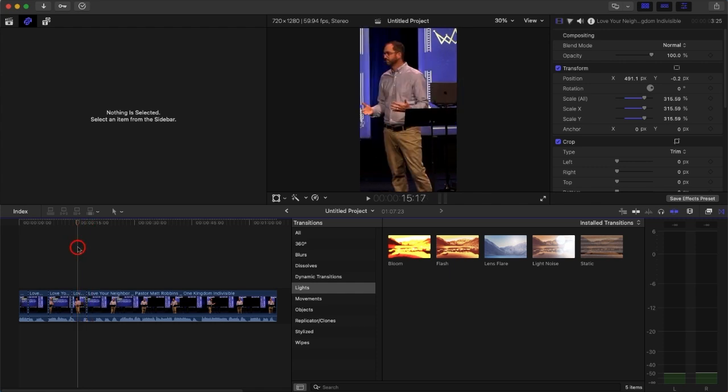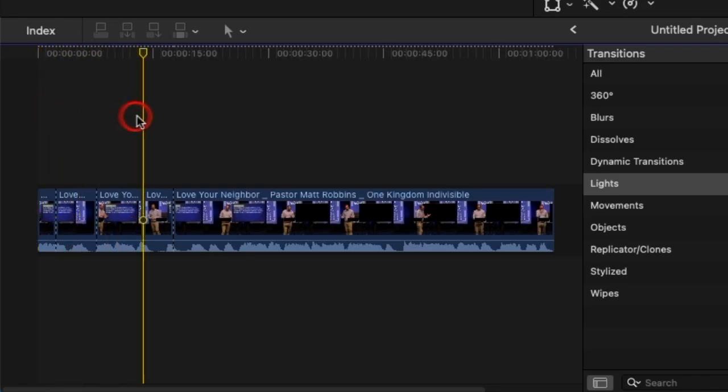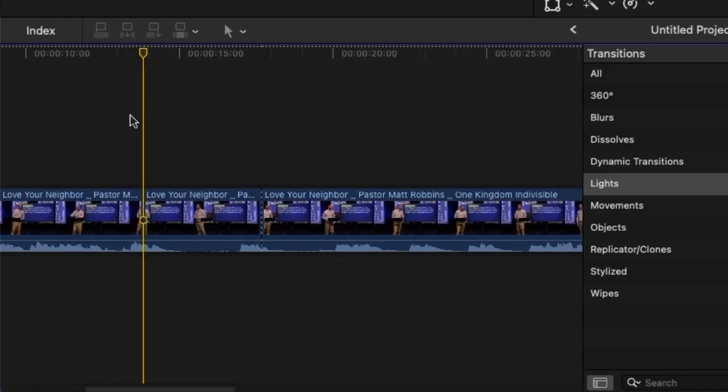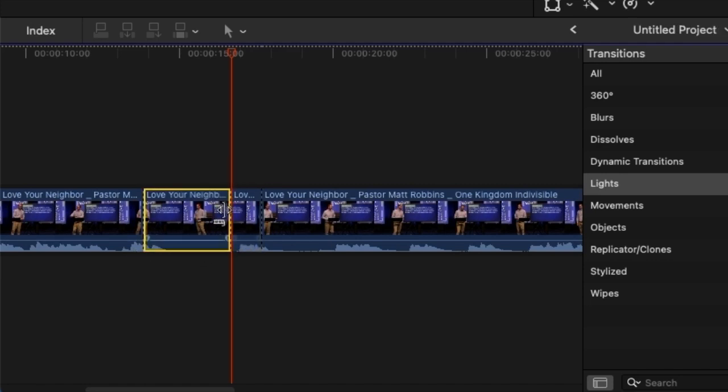And so just to show you this process, I'm going to zoom in. And so I see these little parts, and you can just tell because there's no volume. So I'm just going to cut it. I'm just going to bring that in.